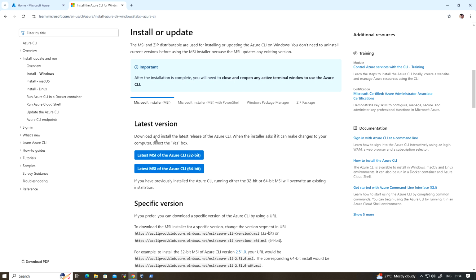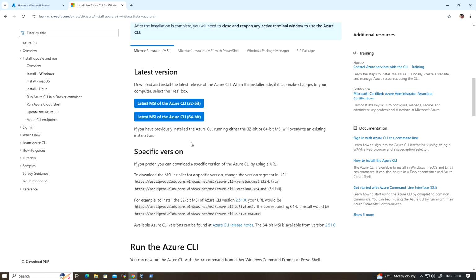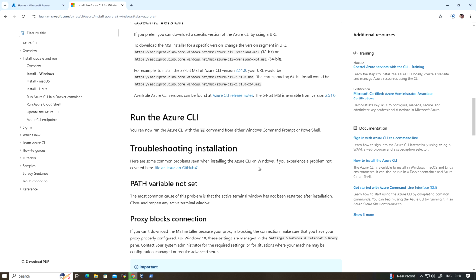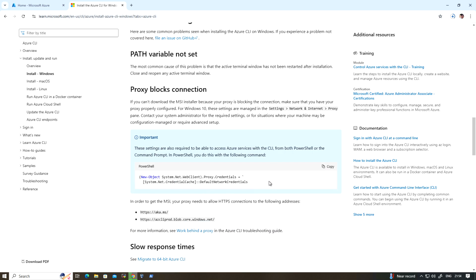So here from this portal, we can download the 32-bit or 64-bit version based on the Windows version. Here I am going to download the latest MSI of the Azure CLI, that is for the 64-bit. Let us wait for this to be downloaded, and once downloaded we will install this on this Windows machine, and then we will use our Azure credentials to log into the AZ CLI through the command so that we can run the CLI commands from the system.